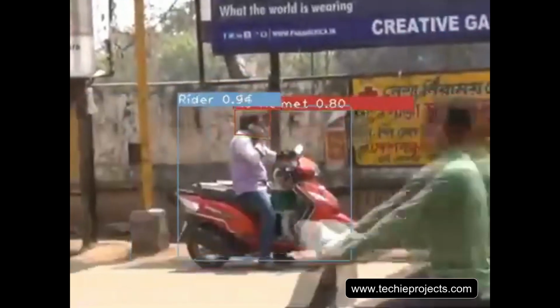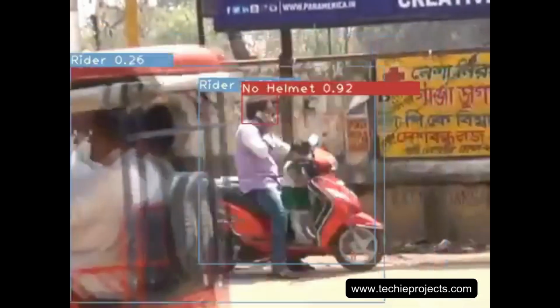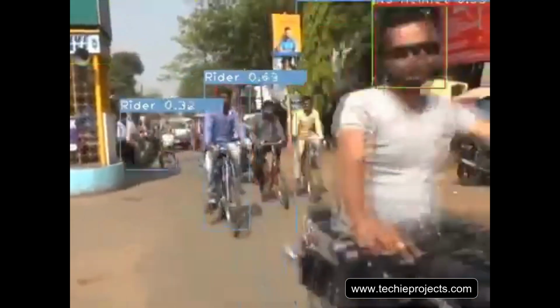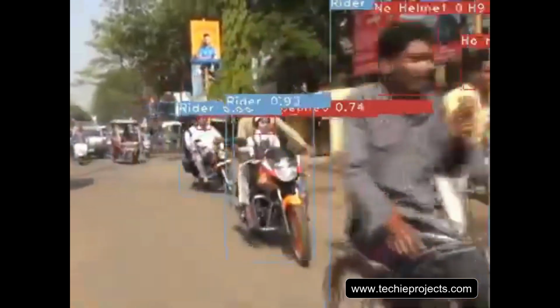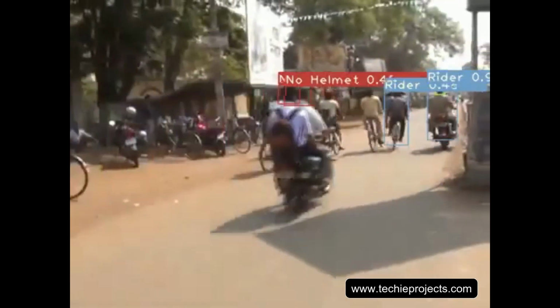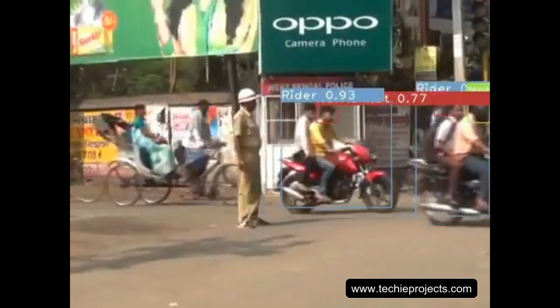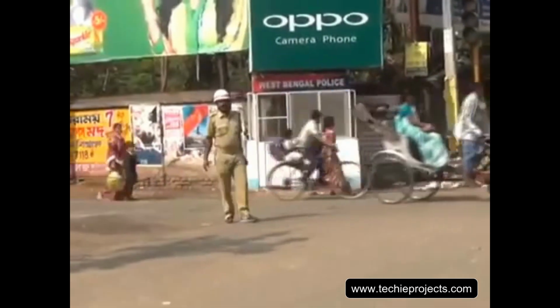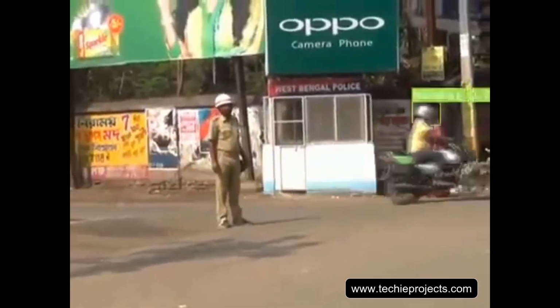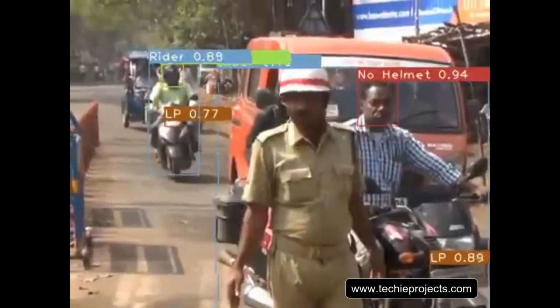So in this video I will show you helmet and license plate recognition using Python. You have to upload any video or image to that particular machine learning model, and it will detect whether the person is wearing a helmet or not, and it will identify the rider and try to detect the number plate. It will also show the accuracy. The user has to provide an input video and the model will recognize those things.